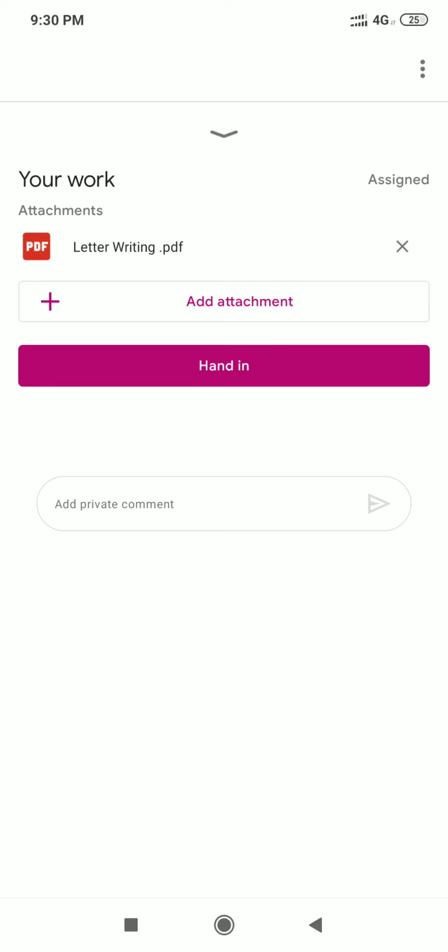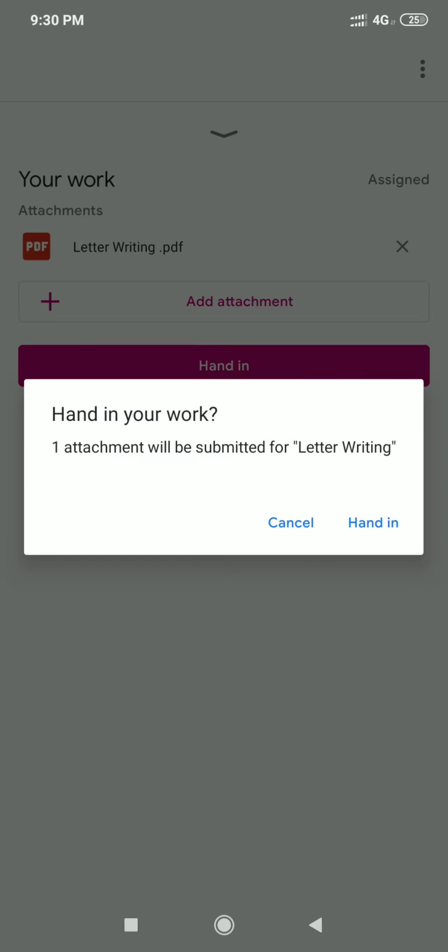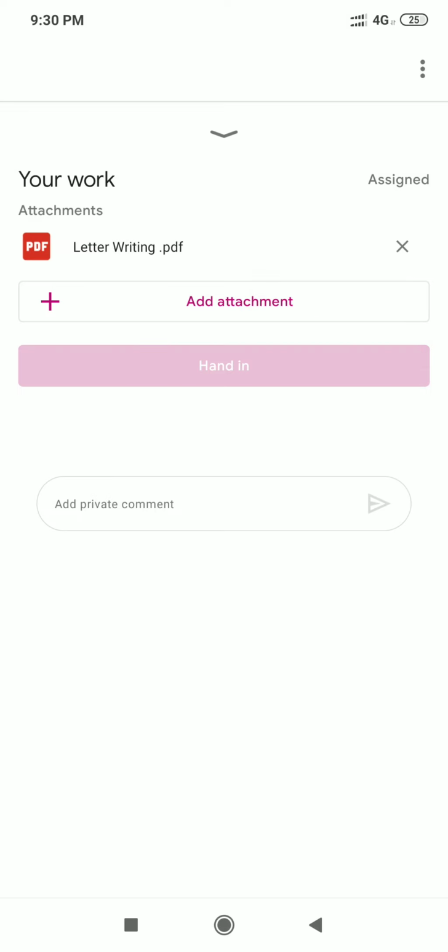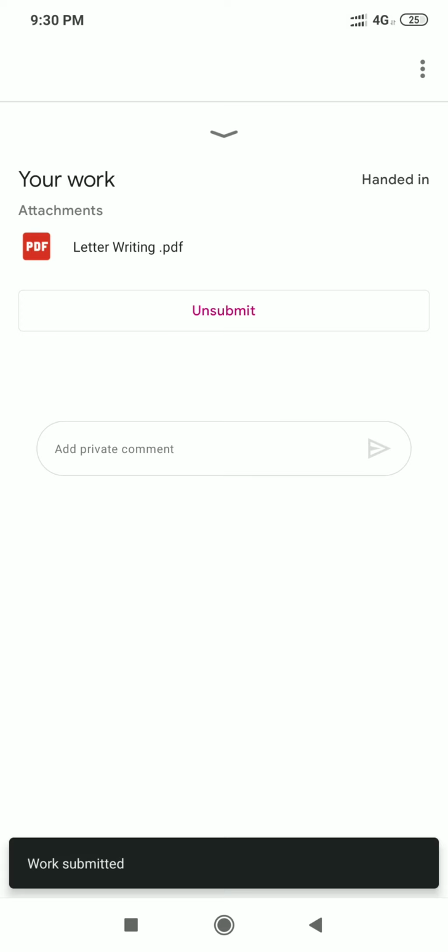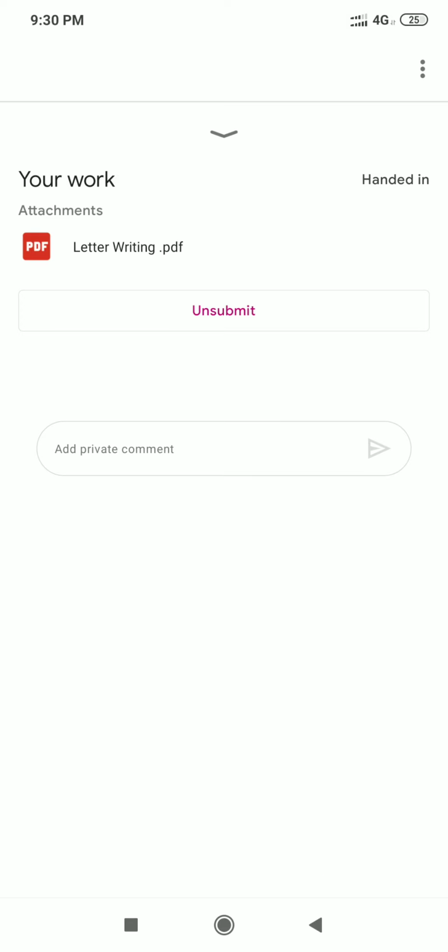Okay, successfully you have uploaded your document, but you have to submit it. Okay, after this procedure, don't stop it because you have just uploaded it. You have to publish it. You have to hand it in. So don't forget to click on the hand in button. Okay, then it will show like this. Click on hand in again and wait. Yes, your work is submitted successfully.